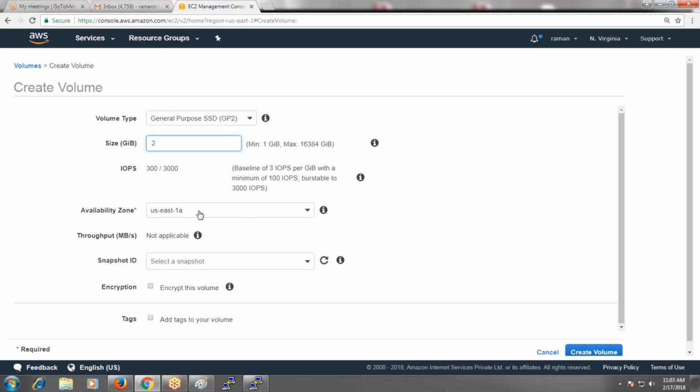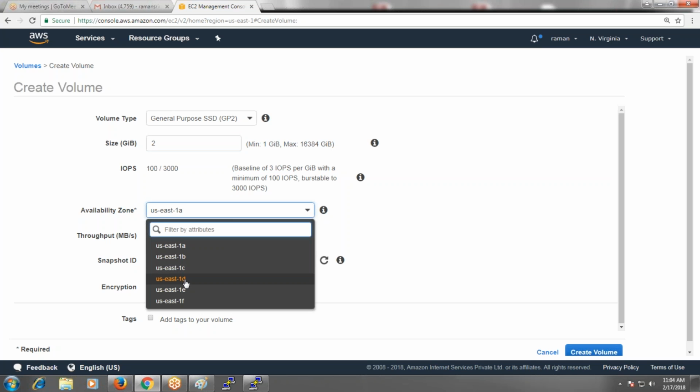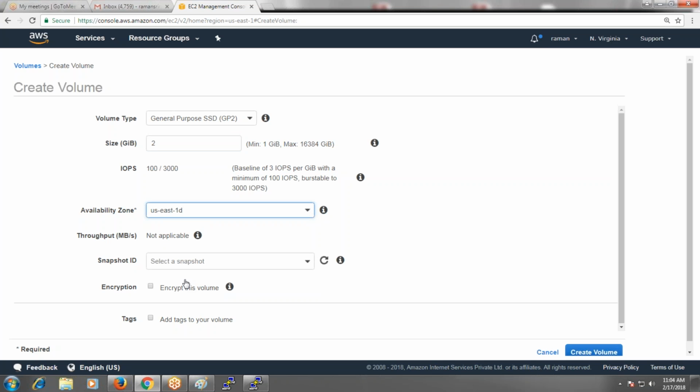Here there is an option called availability zones. You need to create the volume in the same availability zone where your instance is running, to which you are going to attach. Here the availability zone by default is showing US East 1A, but your instance is running in US East 1D. Therefore, you want to create the volume by choosing the availability zone US East 1D. Now your volume as well as your instance will be in the same availability zone.